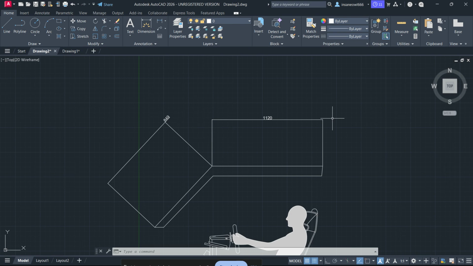And that's it. Now you know how to align dimensions in AutoCAD using DIMSPACE. It's a simple process, but it makes a huge difference in how polished your final drawing looks.